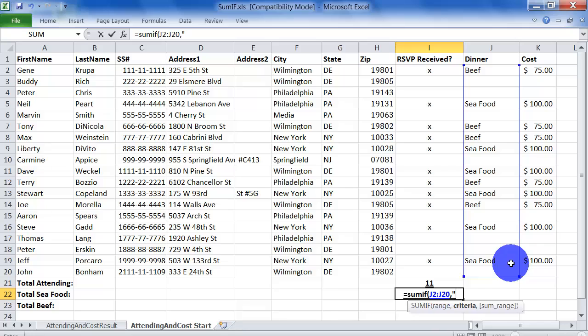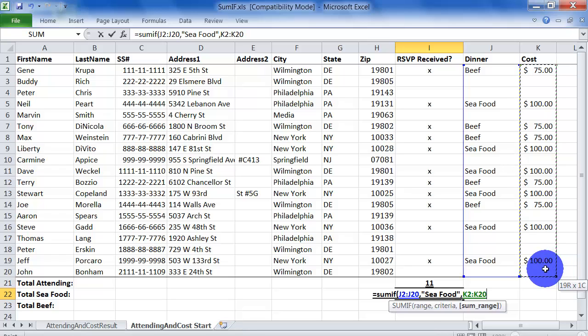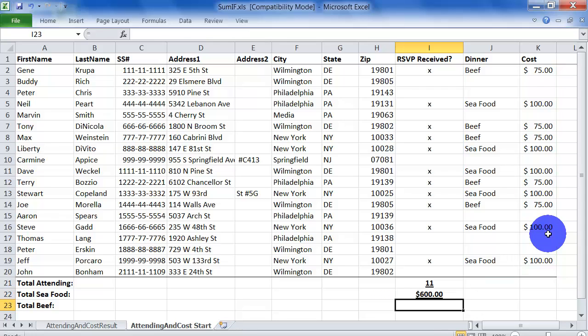So to write that, I'm going to put a quote. I'm going to do seafood first. I'm going to put a closing quote. I'm going to put a comma, and then the last thing is the range that you want Excel to actually sum if the information in the J column is seafood. So what we want to sum if it's seafood is K2 through K20. So we want to look at K2 through K20 and sum that information only for the people who ordered seafood. So now we put a closing parenthesis and press enter, and basically $600 worth of seafood will have to be ordered.